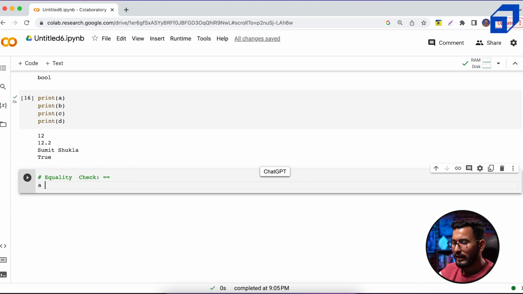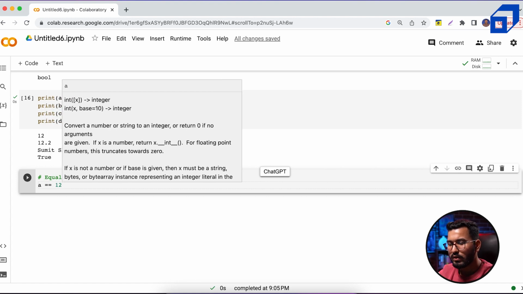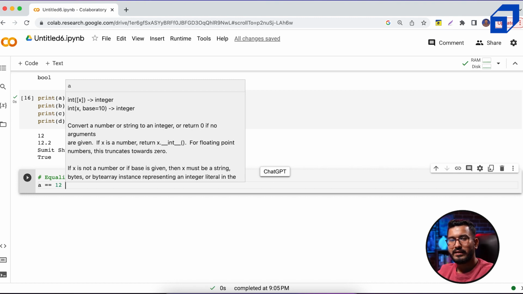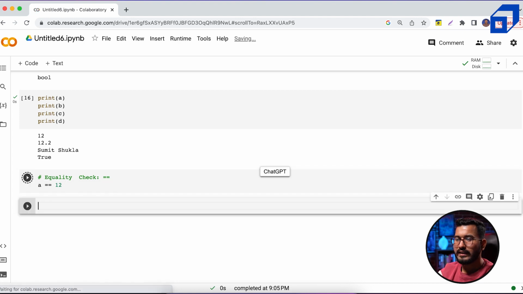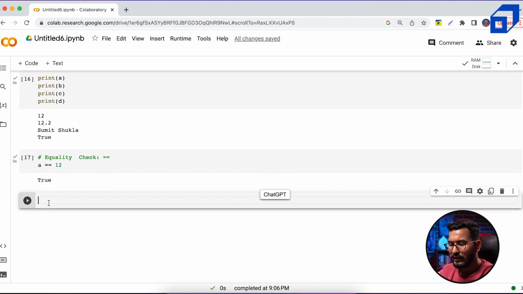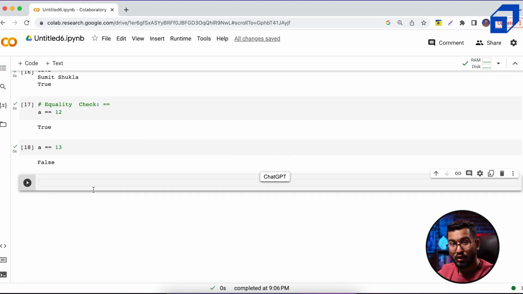So if I say a, now you remember that a was 12. If I say a == 12, now this becomes an equality check where we are trying to check if the variable a holds the value 12 or not. Since we already know that variable a is holding value 12, we'll get the output as True. But if I say a == 13, we'll get the output as False because a is not holding value 13, it is holding value 12.